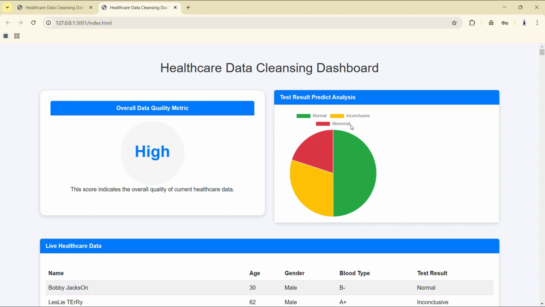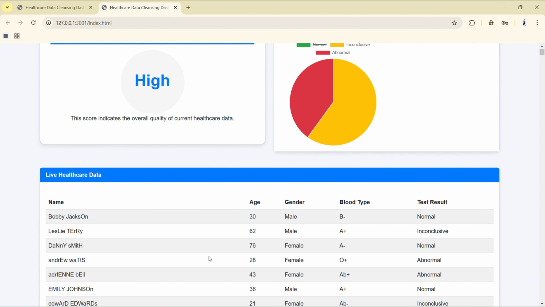If you want to see particularly the normal and abnormal test result analysis, if you close the inconclusive, it will show only normal and abnormal patient results, and if you want to see only normals, it will show only normals. You can alternate the things which you want to see. And this is the live healthcare data. It represents the patient details like name, age, gender, blood group, and their test results.